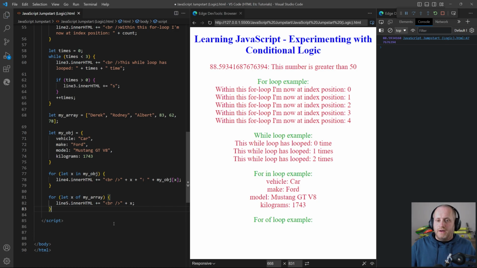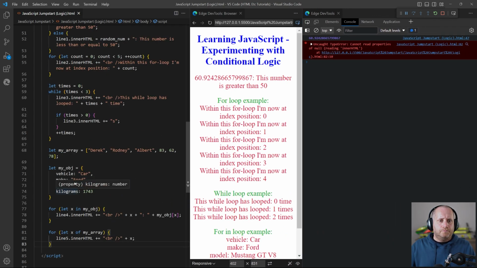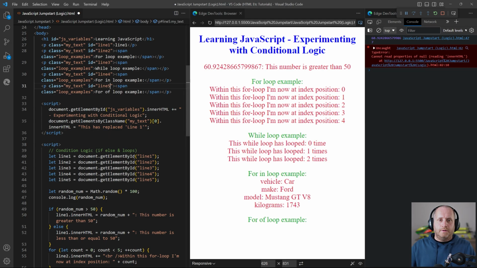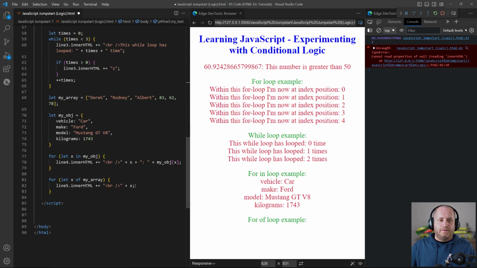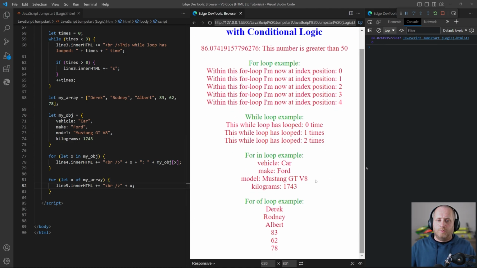I'll just click save now, and we've got an error. Why have we got an error? I didn't change the ID when I copy and pasted earlier. Hopefully that'll fix it, so let's resave it. There we go. Like I say, the for of loop just accesses the values directly. It doesn't bother looking for a property name or a key associated with a value.